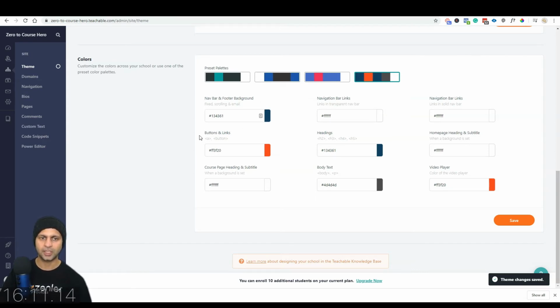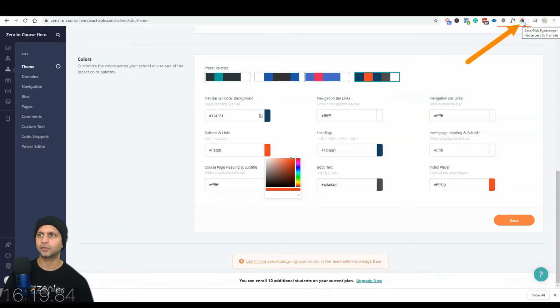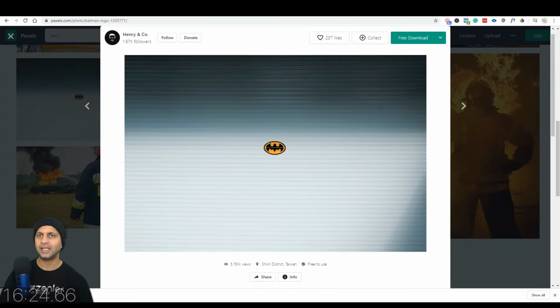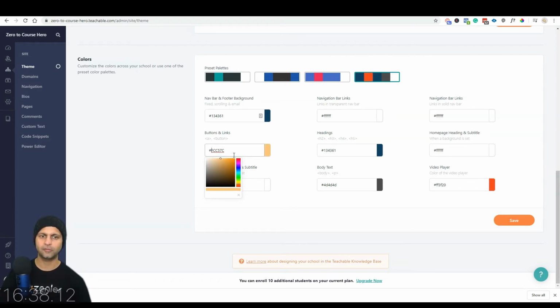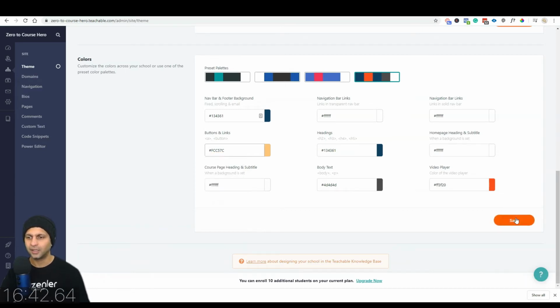Just to give you a quick example, buttons and links. If I wanted to change that, I can either hit on this color icon, or I can put in the hex code right here. I also use a Chrome extension, which you see right here. It's called Color Picker Eyedropper. If I click on this, I can go to any website. So for example, let's say I want to use this Batman yellow color from the Batman icon. I can click on this, hover over here, copy this hex code, go back to Teachable and paste this hex code here and put the little pound symbol in front of it. And now I can use that as my button and link color. Again, I'm going to hit save.